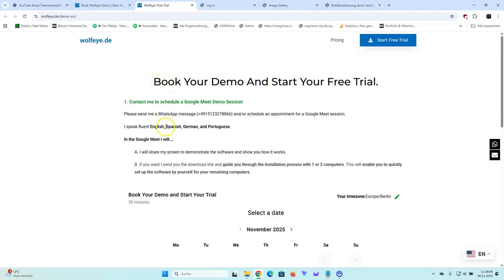Okay, you can book a demo session, a Google Meet demo session, and in that demo session, I will share my screen and make a quick demonstration to you. I will give you the access to my dashboard so that you will be able to see my live screen on the dashboard. You will be able to see exactly what you will get if you install Wolfeye Remote Screen on your computer. That's the first step. I will show you how it works. And if you like it, we can go to step 2. It will only take 15 minutes in total, approximately.